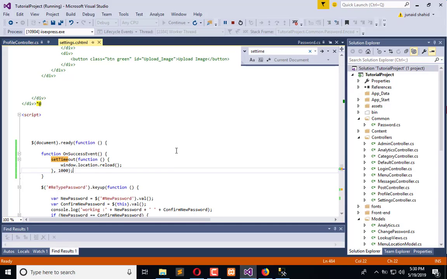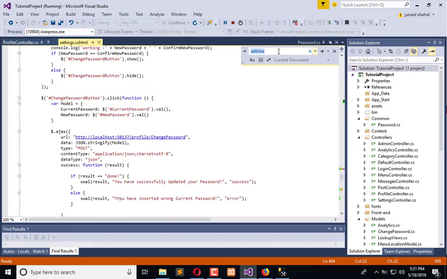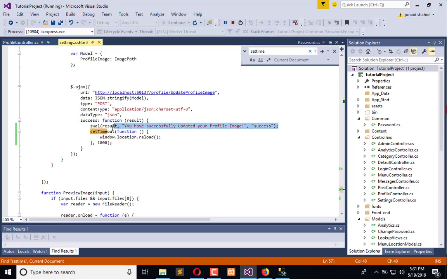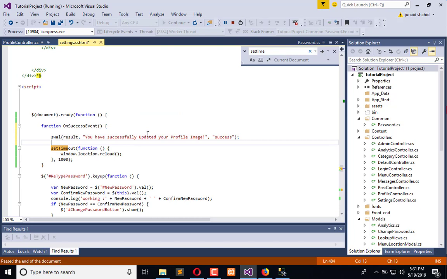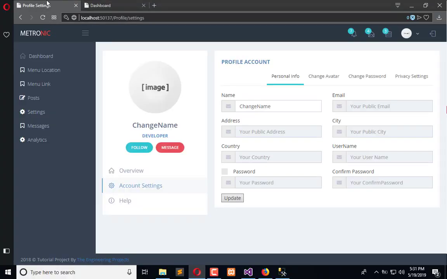Now we can add a success message upon updation: you have successfully updated your profile name, and then refresh the page. Okay, force refresh once, and then we will change the name and hit update.